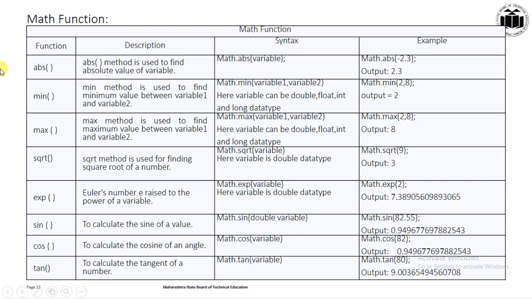The first one is absolute, known as the abs method. It is used to find the absolute value. When we give a negative value as input, the output should be positive. In this example, Math.abs(-2.3) gives the output 2.3. Next one is minimum. The min method is used to find the minimum value between variable 1 and variable 2. Here I have provided 2 and 8, and the function finds the minimum value, which is 2. Next one is maximum. The max method is used to find the maximum value between variable 1 and variable 2. In this case, the output is 8, because out of 2 and 8, 8 is the maximum.